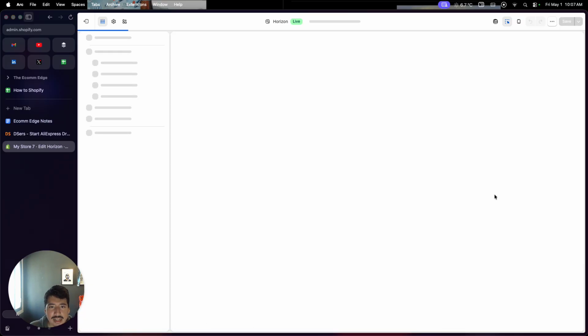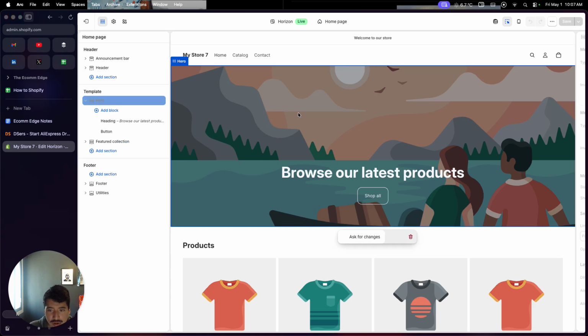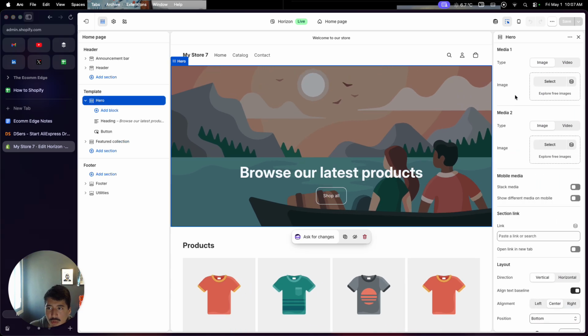When you click on edit theme, this is the theme editor. Here is where you can make any changes that you want to your theme. It's pretty straightforward to use this. You don't really need to be a pro at that, and it's super simple to get started. So let's say you want to change the hero section of the store. You could just click on it and you'll see another option pop up.